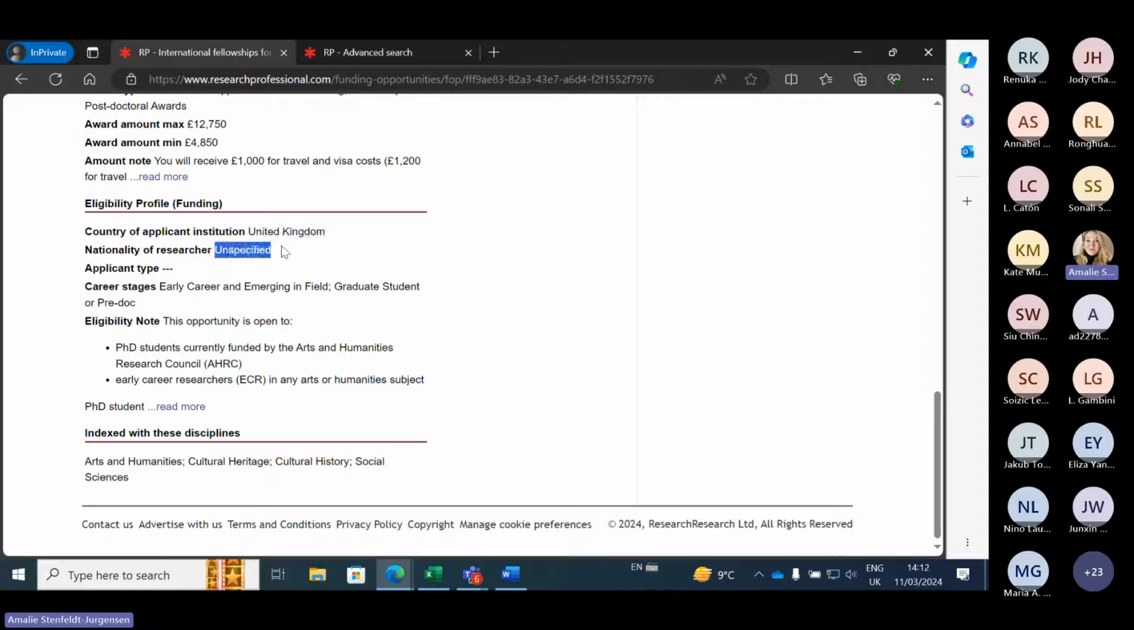Then you have the nationality of researcher. This is set to unspecified. And again, because of the pre-filtering, this is also reflected here in the nationality of researcher, but for the majority of calls, they would be tagged as unspecified. It's very rare that funders specify which citizenship the individual researcher must hold. It is mainly based on the country of the applicant institution. So the majority would be unspecified. If you do need a specific nationality, it would say that here, or if it specifically says unrestricted.